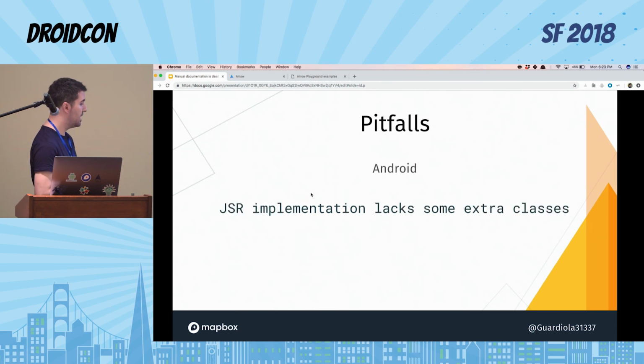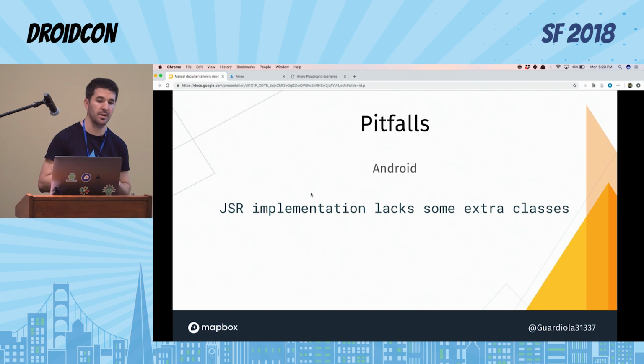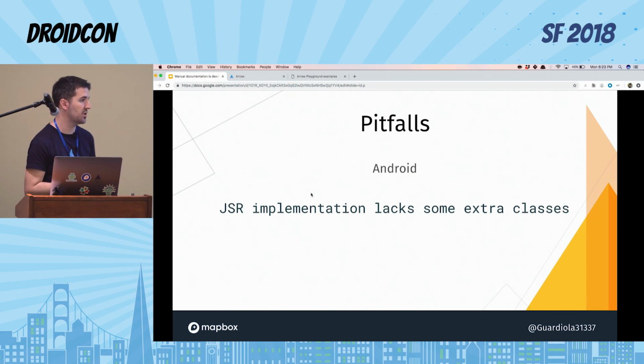Another one is especially one that I'm obsessed to get in. Right now, Ank doesn't work in Android, but this is basically because the JSR implementations lack some extra classes that Android needs to be executed. But as I mentioned, this is something that we are working hard on, and we will get Android support soon.